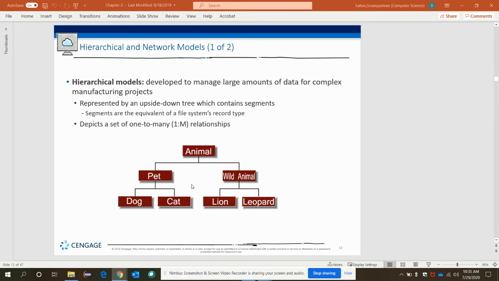So each child node will have a single parent. Dog and cat have a single parent, pet has a single parent, wild animal has a single parent, and lion and leopard have a single parent, wild animal. This is a type of hierarchical model.